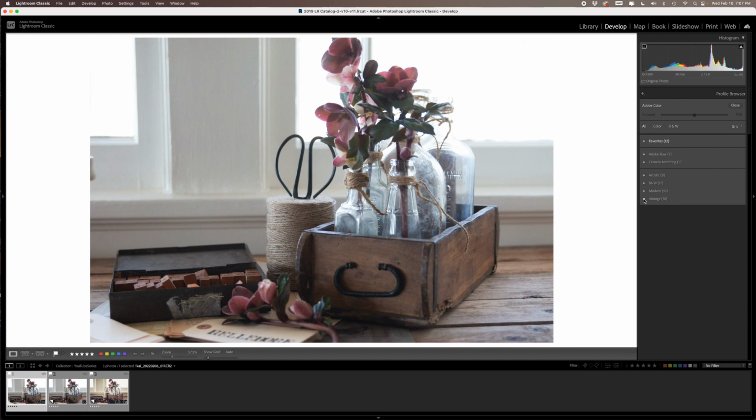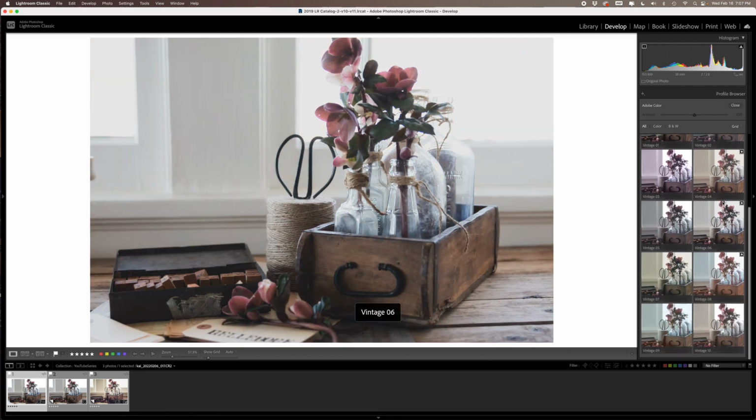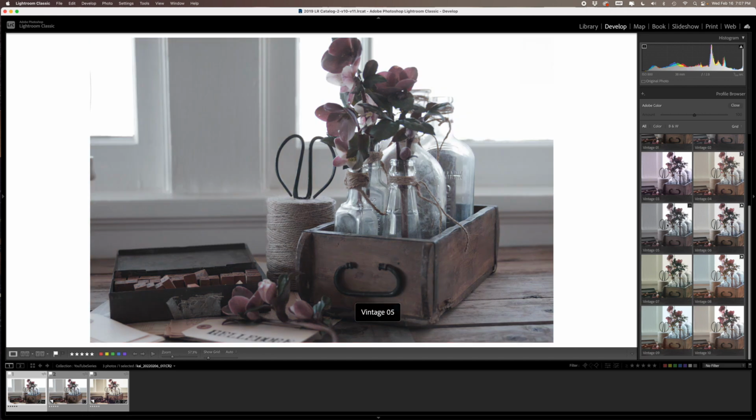I also really like the vintage profiles. This one has a really soft look, a little bit desaturated, and this vintage 5 is a little bit darker, a little bit less contrast. But then if you look at this vintage 8, it's got a really interesting tone, cool tones in the background, kind of a soft finish. This also gives me a vintage film vibe. So just lots of different looks to choose from.